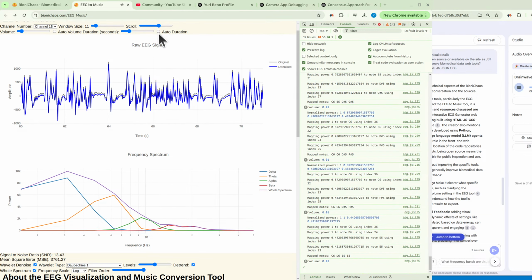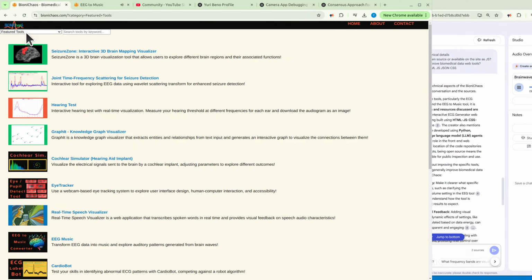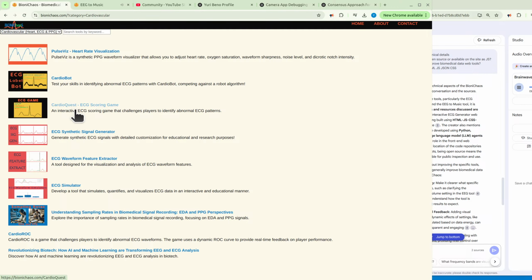It could become an even more powerful tool for learning and exploration. Okay, so we've journeyed through the soundscape of the brain. Let's switch gears now to a different biological signal: the heart's electrical activity, via the ECG synthetic signal generator.